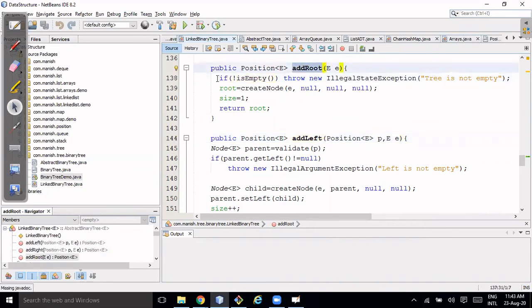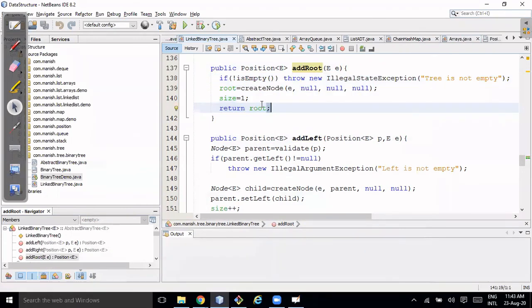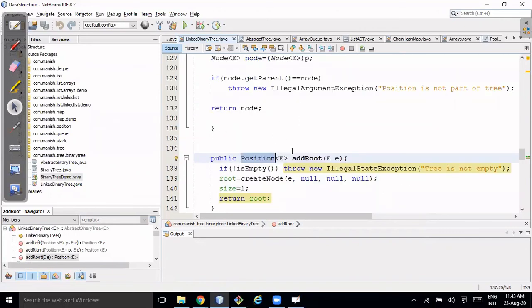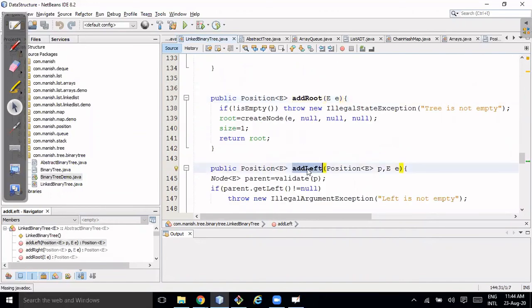In the beginning only, you can create the root and return it. But there is one problem I can see: you have to store the position of that, and you can get it, it's fine. I don't see any problem. You can create it that way also. Not problematic at all. I just made one method for adding root.